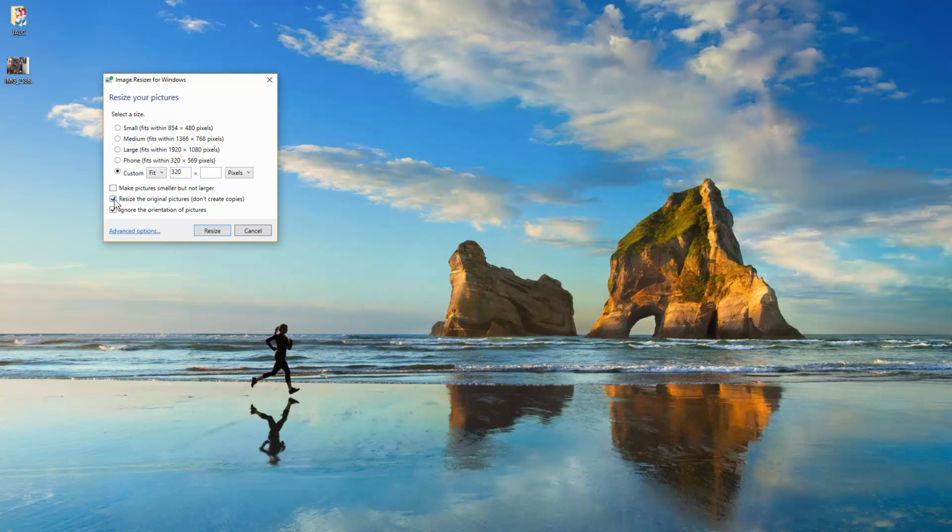If I leave Resize the original picture as checked, it will overwrite this high-res image with the low-res one. This is a copy of the original, so that's not a problem, but do bear that in mind if you're working on the only copy of an image.